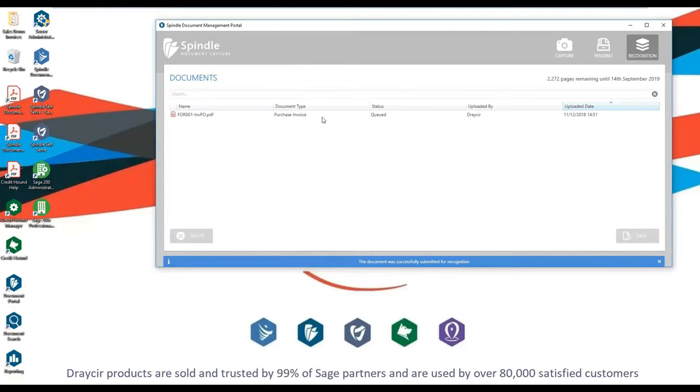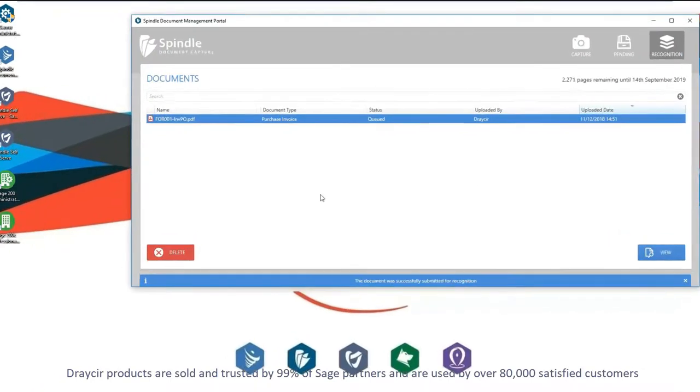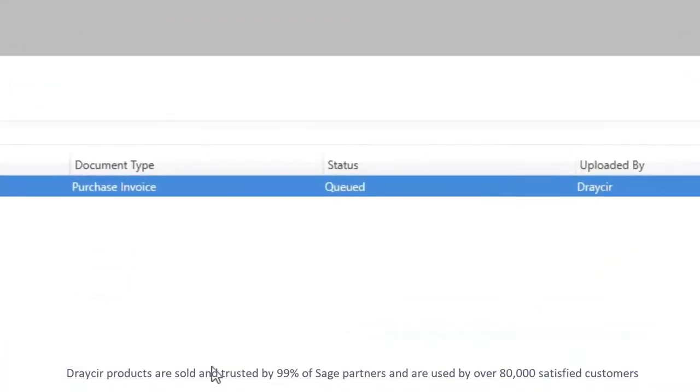The purchase invoices will then be read and compared with the data already stored in Sage to see if there is a match against the supplier and any purchase orders, providing the user with a status update depending on whether verification is required or not.